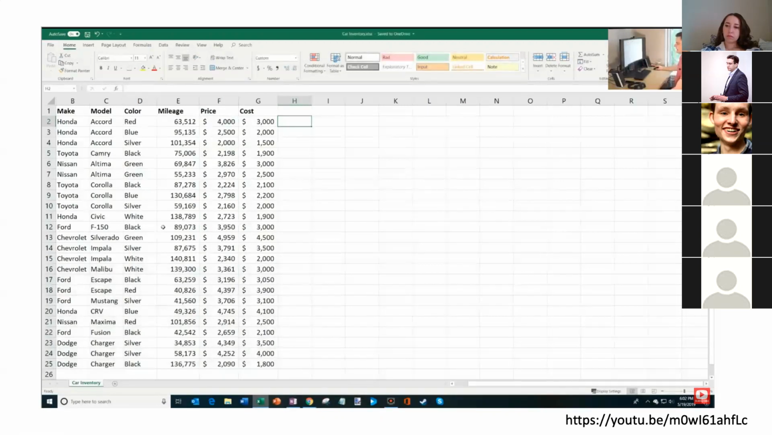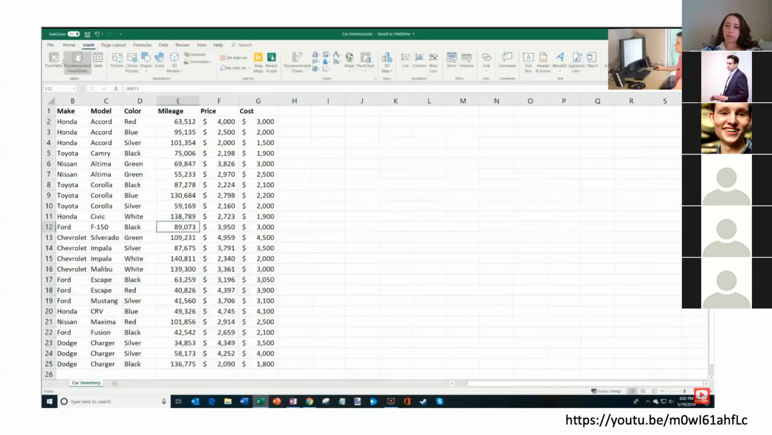So what we're going to do is I have the data here. We're going to go up to the top bar and click on Insert, and you'll notice this option called Pivot Table. I'm going to go ahead and click on that. But before I do that, I want to show one other option. There's also an option called Recommended Pivot Tables.